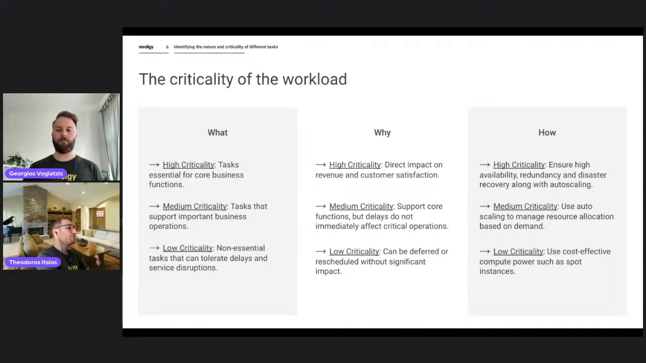Then we have the medium criticality. These tasks support important business operations but are not directly tied to immediate revenue. An example would be an internal communication tool. If this system experiences delays, it can hinder productivity but doesn't necessarily stop core business activities. For these tasks, auto-scaling to manage resource allocation and implementing moderate monitoring can provide a very good balance between performance and cost. Lastly, we have the low criticality. These are non-essential tasks that can tolerate delays and service disruptions. Some examples may include development environments or batch processing for data analytics.